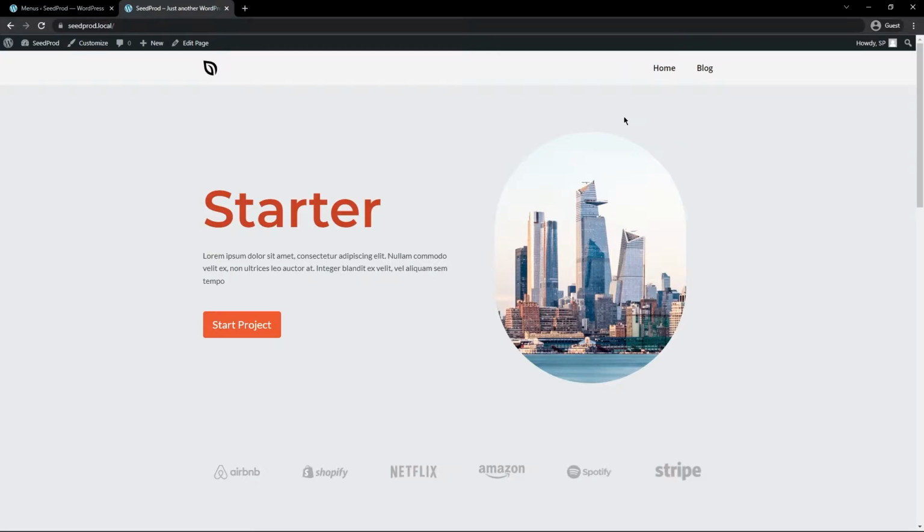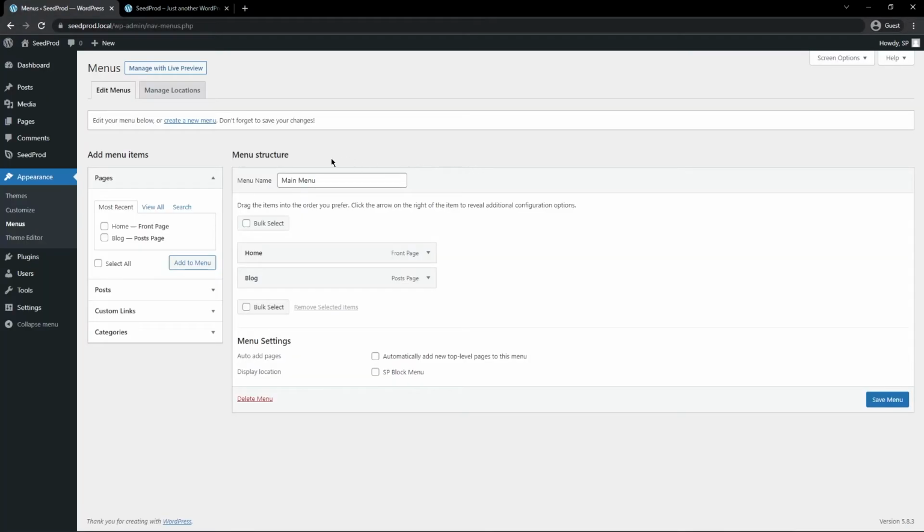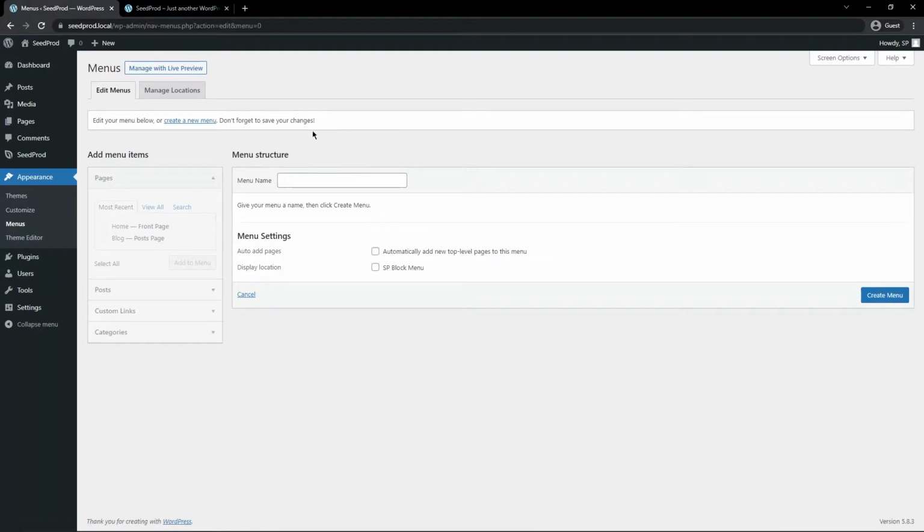If you decide to have more than one menu in various places on your page, you will have to go inside of the SeedProd page builder and select the menu and which one that you will want from the drop down menu. So let's go ahead and create a new menu so I can show you what I mean. Let's call this main menu 2 and let's create the menu here.